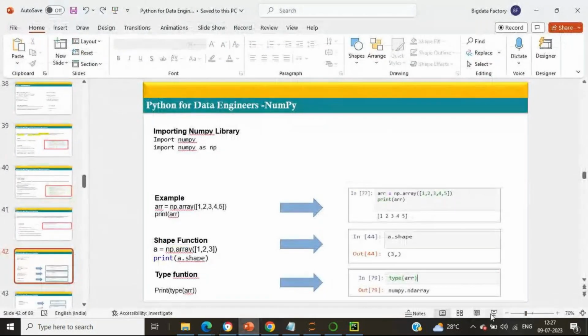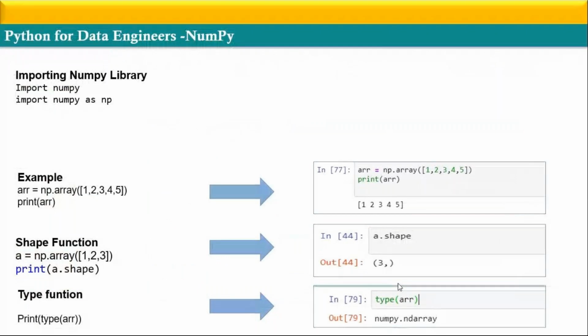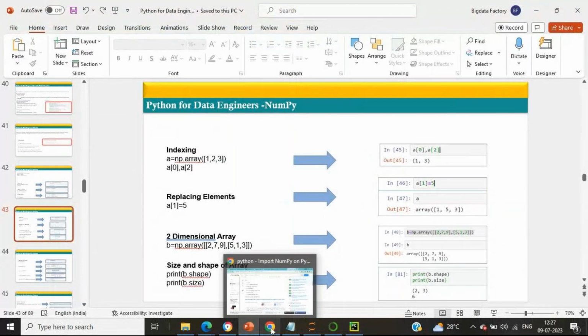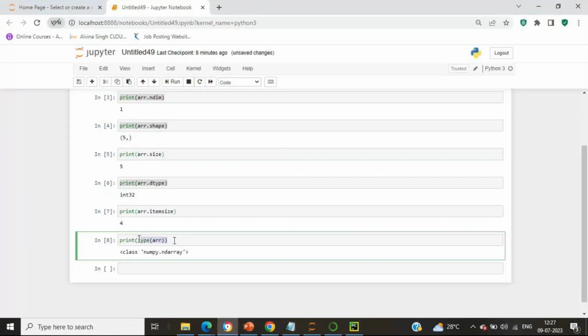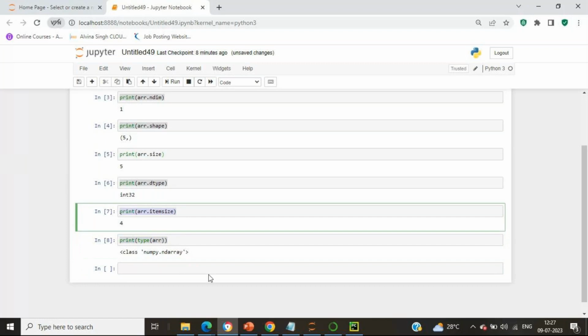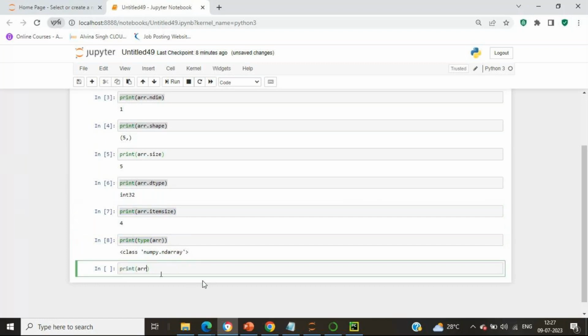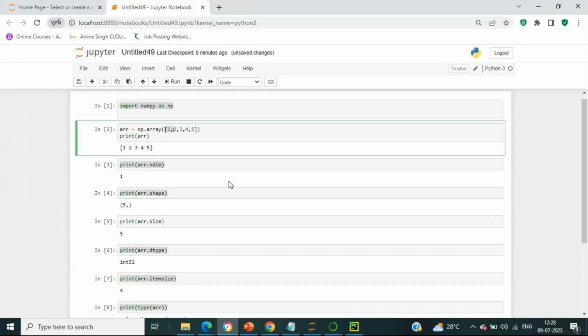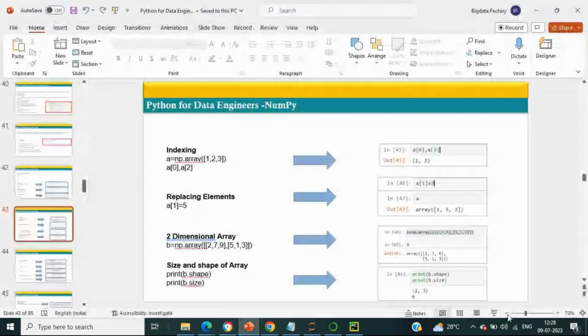So indexing of an array started with 0. Print array of 0. It is going to print the first element. Indexing, as I told, started with 0, so at the 0th index we have 1, that is mentioned over here.